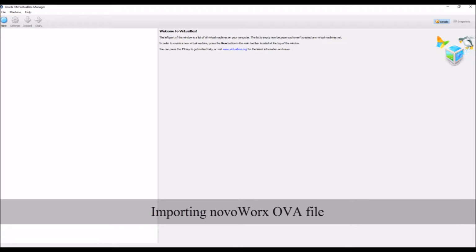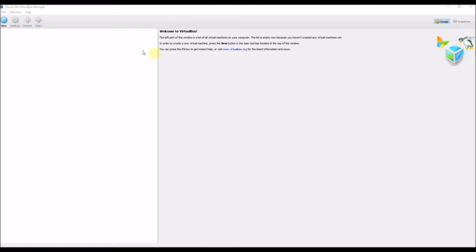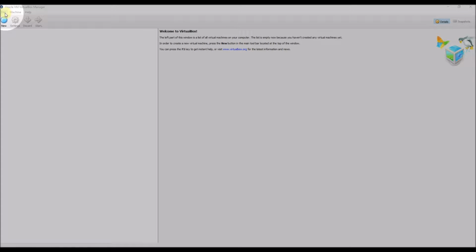Step 1. Importing novoWorx OVA file. Once you have downloaded the novoWorx OVA file from the link provided to you, launch VirtualBox and click on File and select Import Appliance as illustrated.